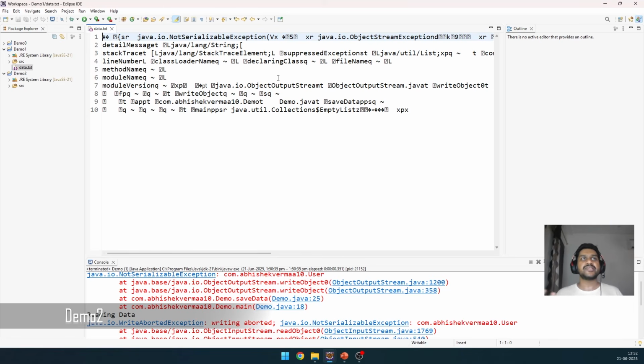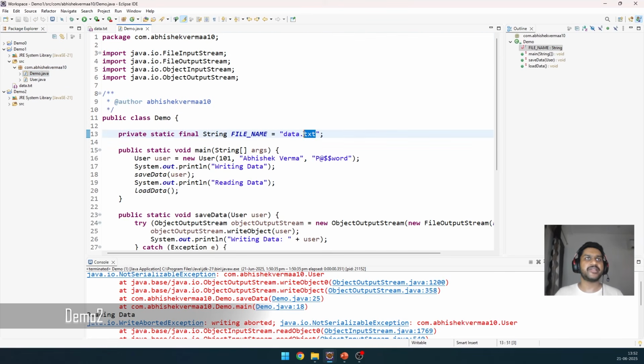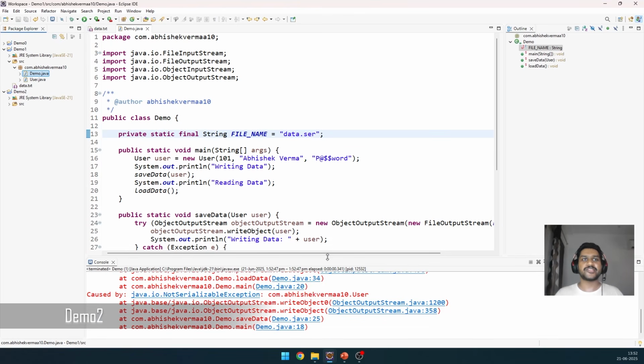Now since these kind of things get generated whenever you try to save a particular object, they are not going to be human readable. Here it is showing some kind of exception, but not completely. So instead of calling it txt, I will start calling it ser, for serialization. You will ask me, will it make any change in your output? The answer is no. The output is still going to remain the same.